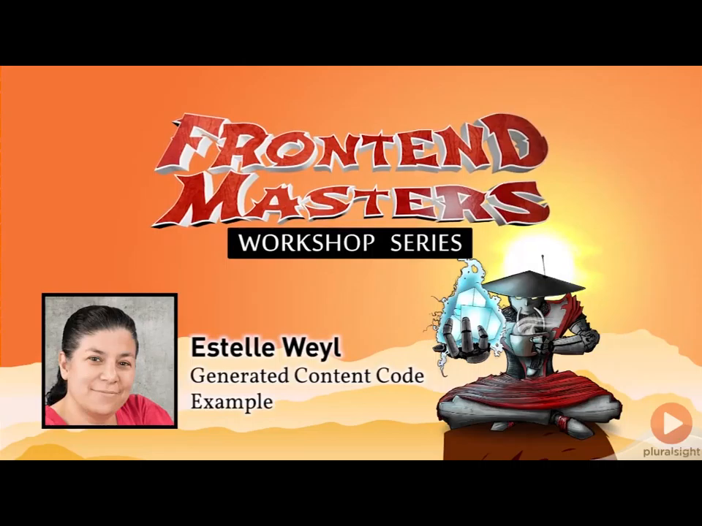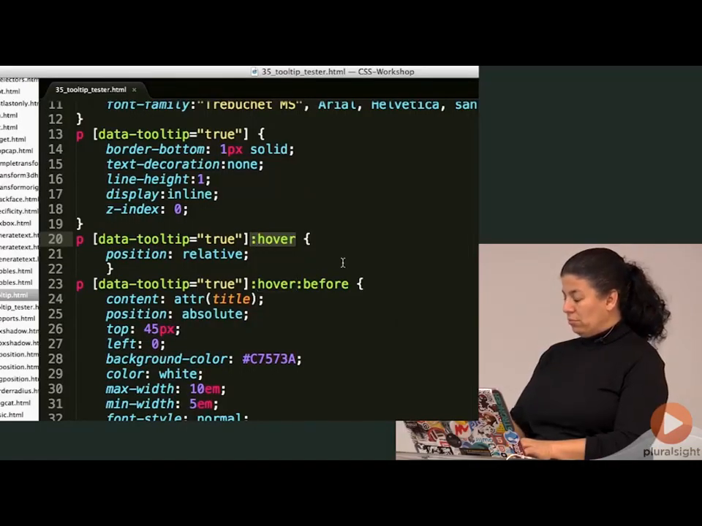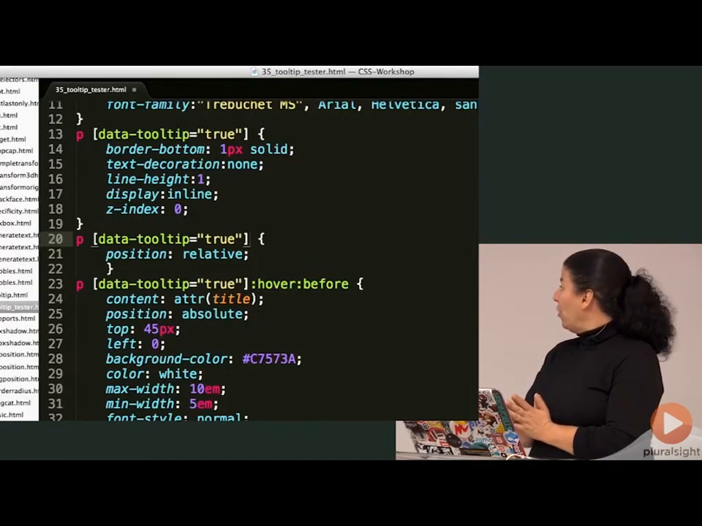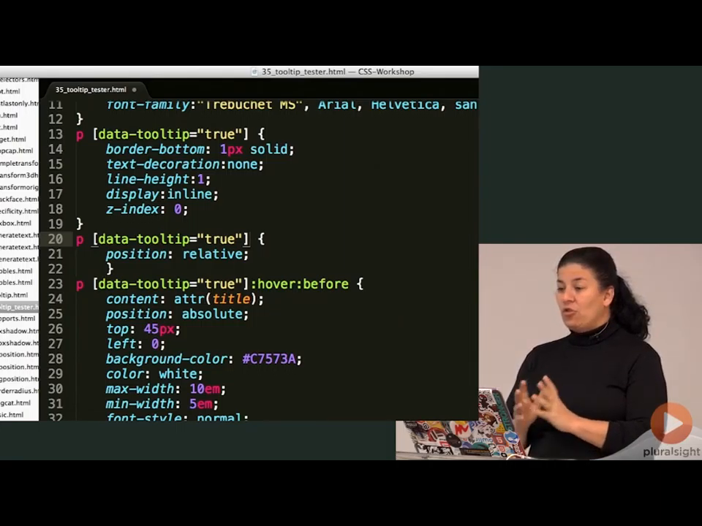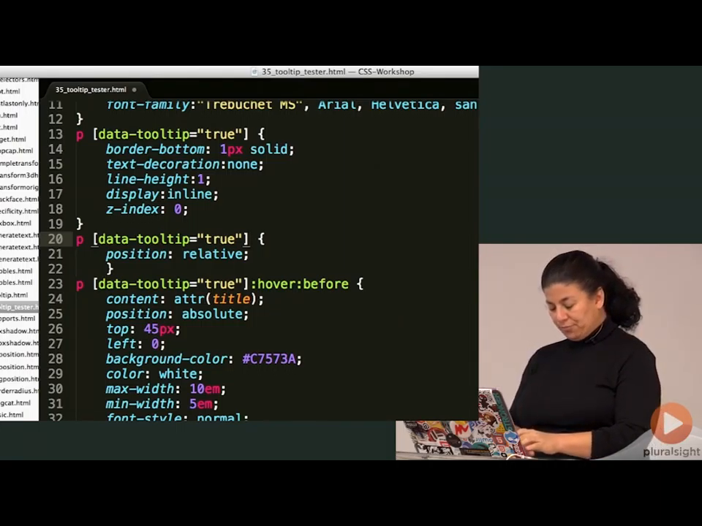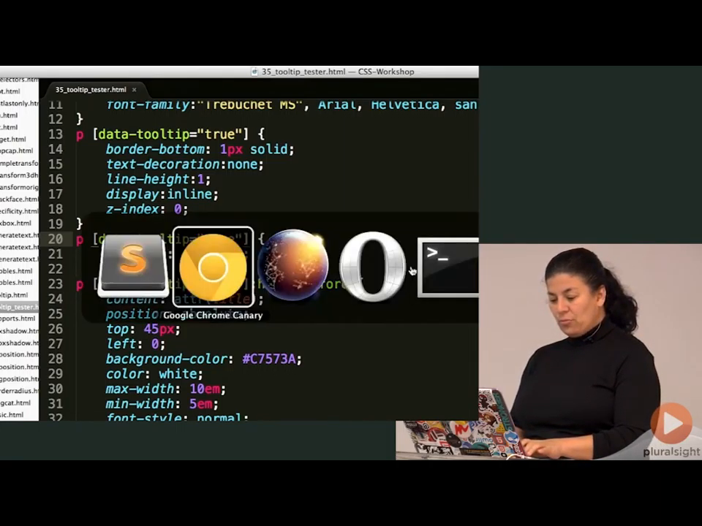Remember when I said the hover thing? So I'm going to get rid of that word hover, because remember when I said you should only put the position on relative when it's hovering?